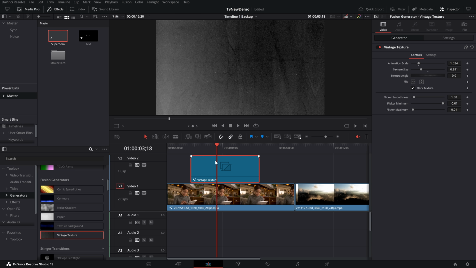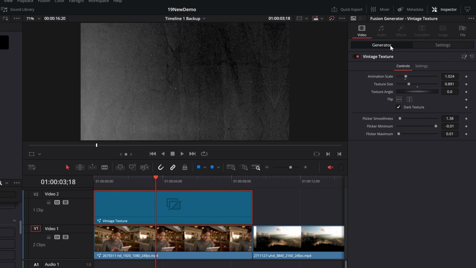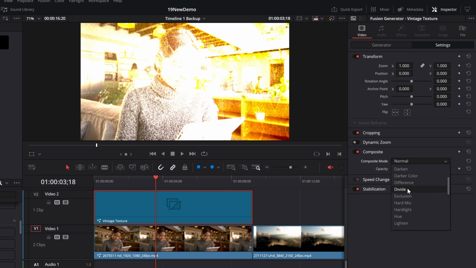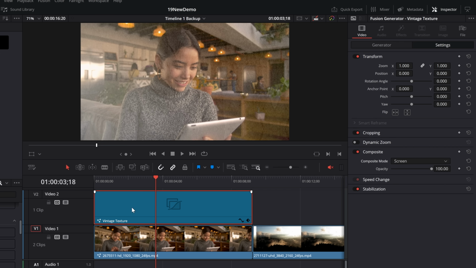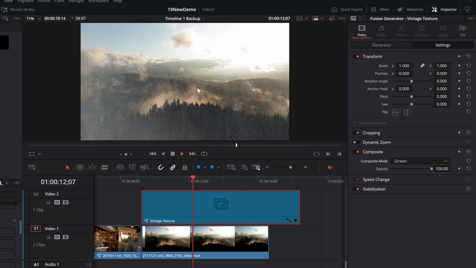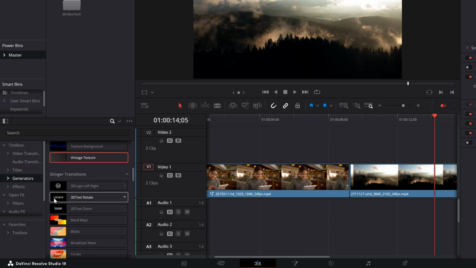Now, as mentioned, you could use this as a background, or you could use this as an overlay. So if we give it a click in the inspector, rather than being on the generator tab, go over to the settings tab, come down to the composite area, and you can change the composite to something like, I don't know, let's go with screen, put it over this drone footage here, and you've got yourself a little overlay like so. It's pretty cool.